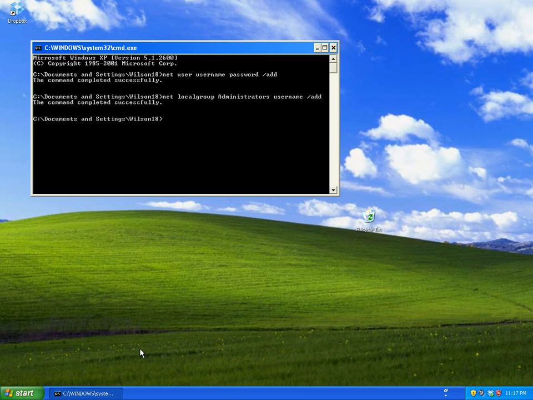So, again, a very quick tutorial on how you can create a user account on an XP machine. It's quite handy if you're wanting to do stuff you're not allowed to do, or if you just need to create a new admin account. Then, yeah, it's a very simple way of doing it.